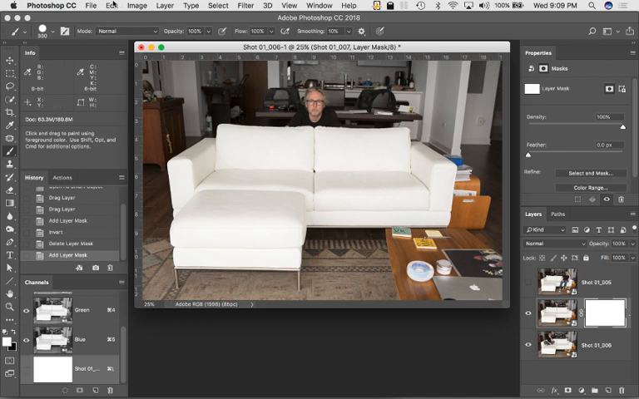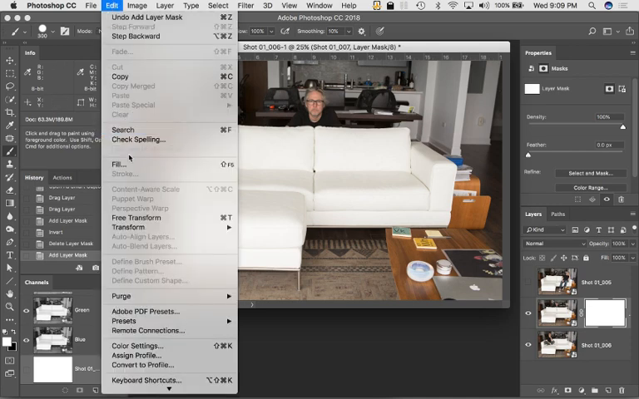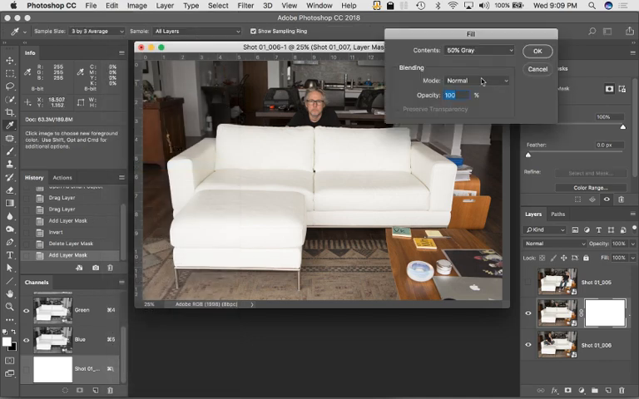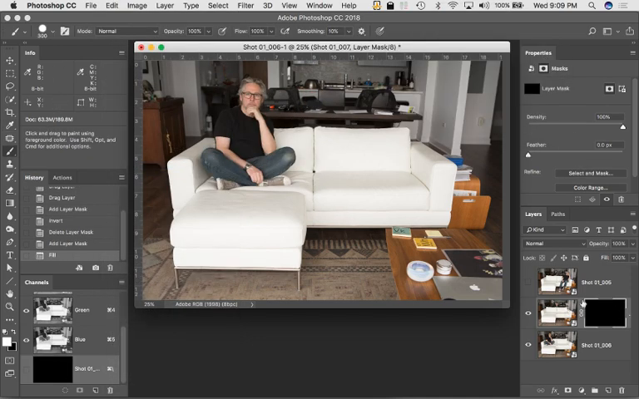You could always come up to the Edit menu, down to Fill, and fill this with black, and say OK. Somehow you need to get a black mask on there. That's 3 different ways to do it. Are we good about this?